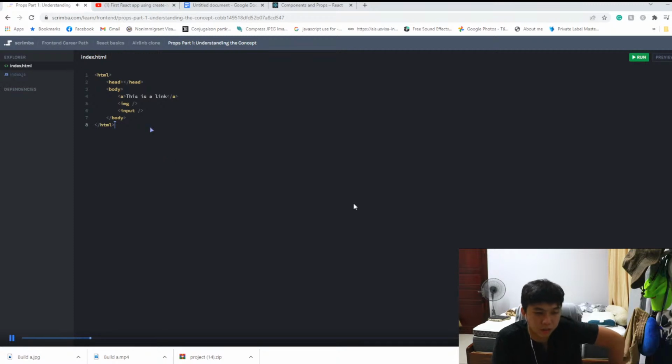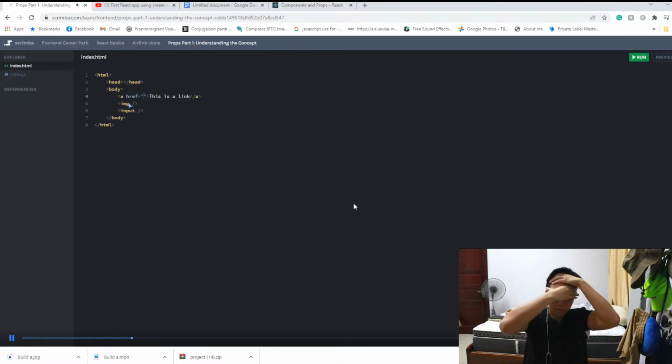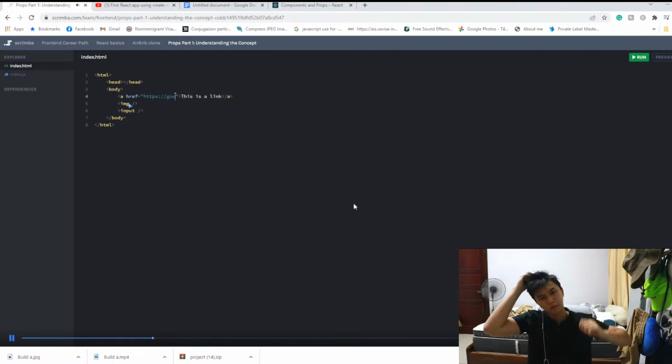Let's start with the anchor tag. An A tag, an anchor tag, is intended to link you to another place. But currently we don't have an attribute like the href specified. Without an href, this link is essentially useless. We need the href property in order for us to send someone to another page, maybe like google.com.